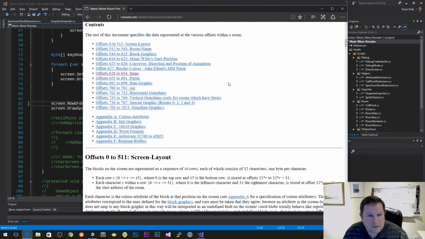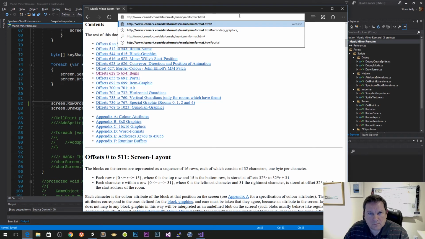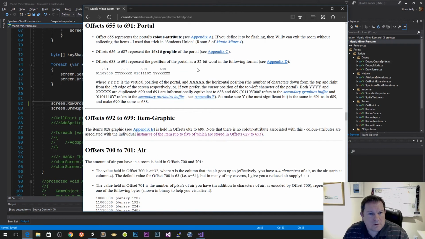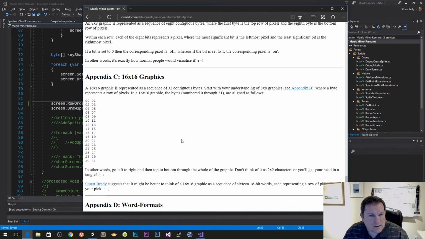Format. Okay, so portal. Portal is that 16 by 16 graphics, see appendix C. Appendix C, okay, so 0, 1, 2, 3, 4, 5, 6, 7, 8, 9, 10, which represents a sequence of that. Start with your understanding of 8 by 8 graphics, where a byte represents a row of pixels. In a 16 by 16 graphic, the bytes numbered 0 to 32 are aligned as follows.